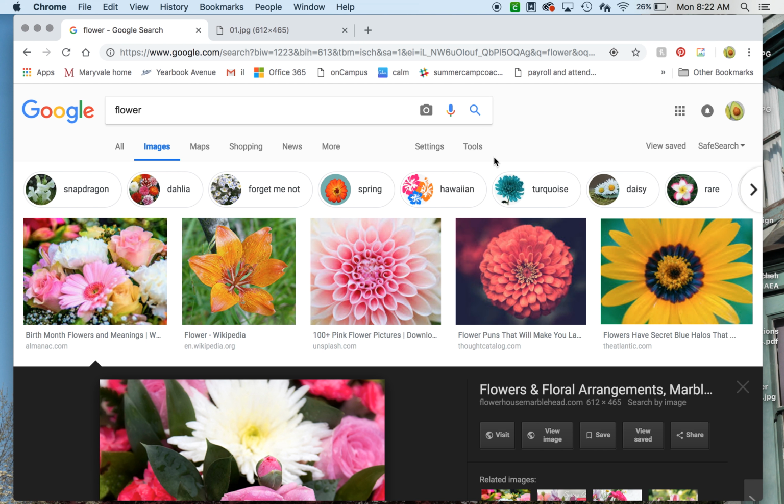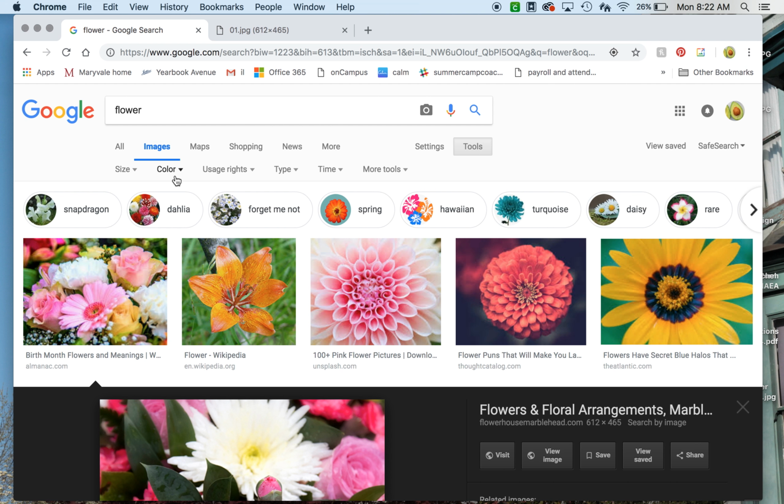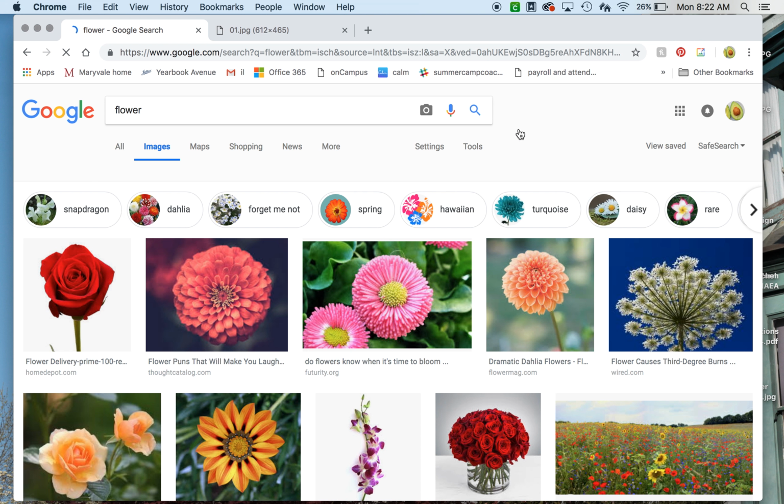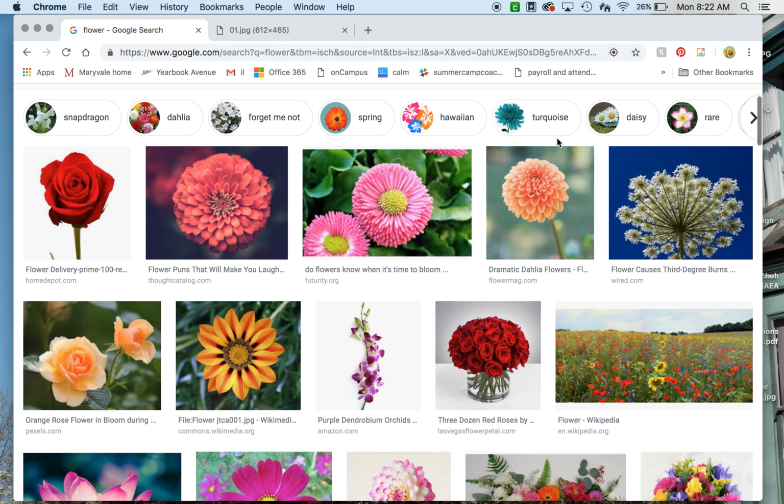So you can change the settings of the photos you're finding. Still Google the word, and then go to Tools, and you can change all of these things. One of the things you can change is size. So you can change it to large. When you click on large, you'll get images that are just large sized or bigger, and that can be really helpful.